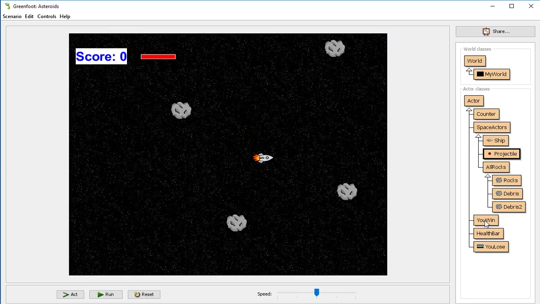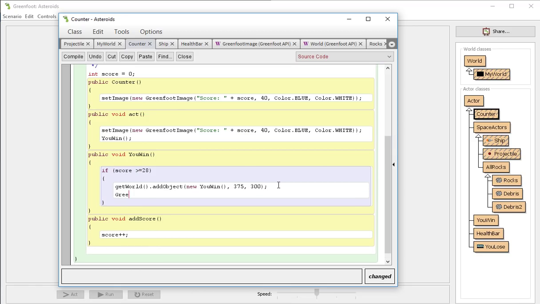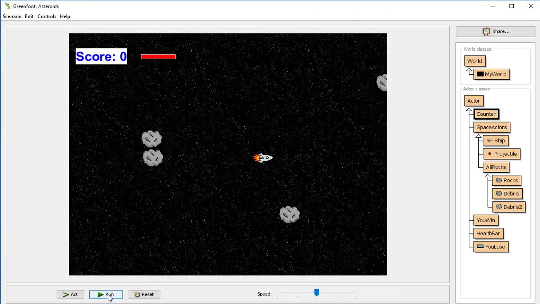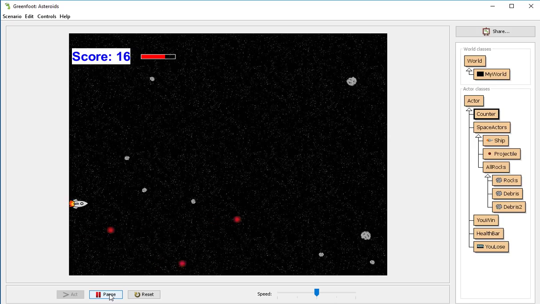I need to go back into my you win and say if counter equals 28, add object and then also greenfoot dot stop so that it stops the world, so you can't lose and win. Okay, so now you have your full Asteroids game. Let's see if I can beat it. I'm trying to go fast here, so don't blame me if I can't.